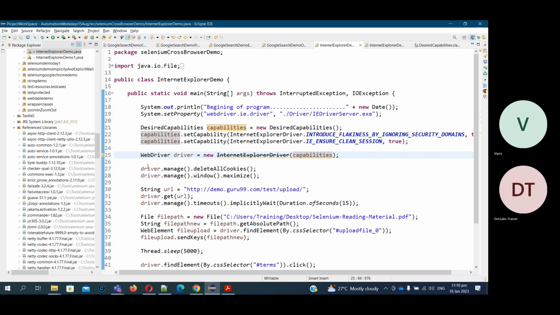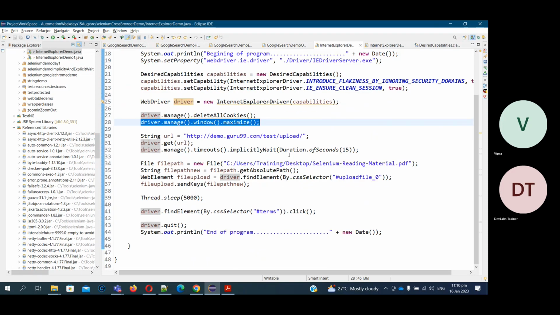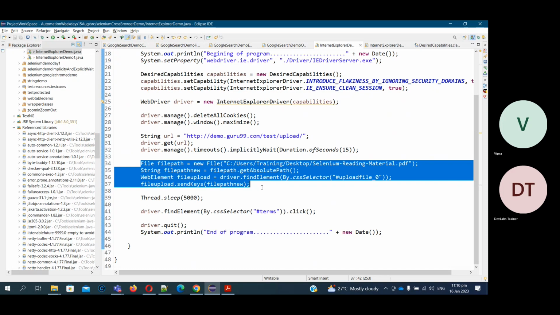Okay. And then I'm saying delete all the cookies. This is the command to delete all the cookies. And then I'm running in the maximize mode. I will not go into detail in this file. I will just comment it out because this is for file upload, which you have already seen.